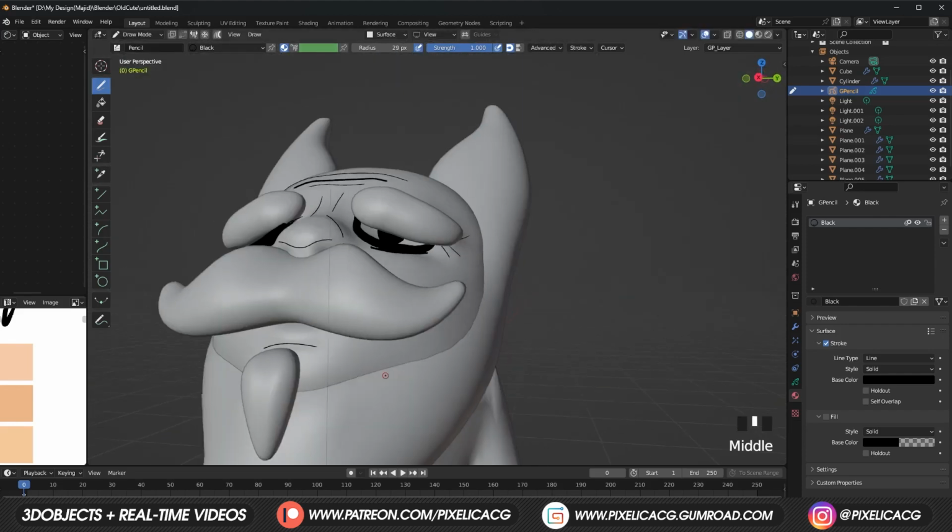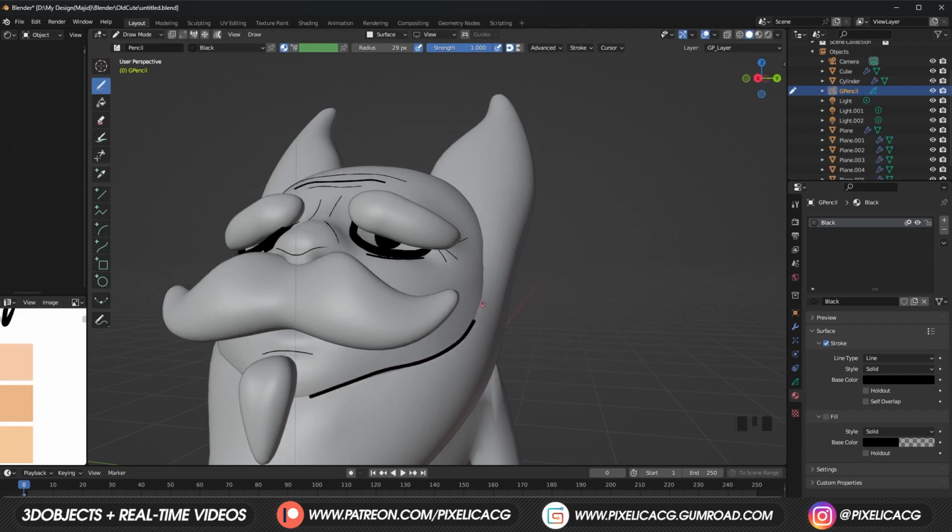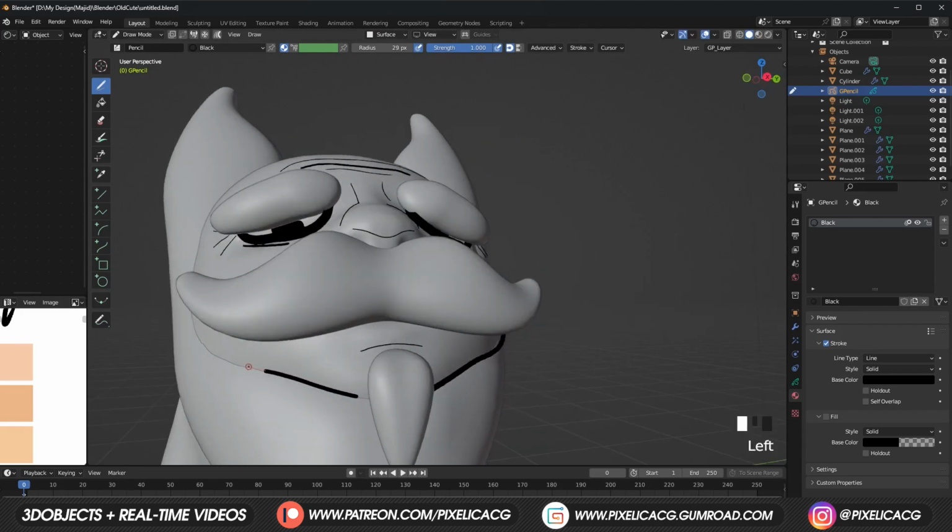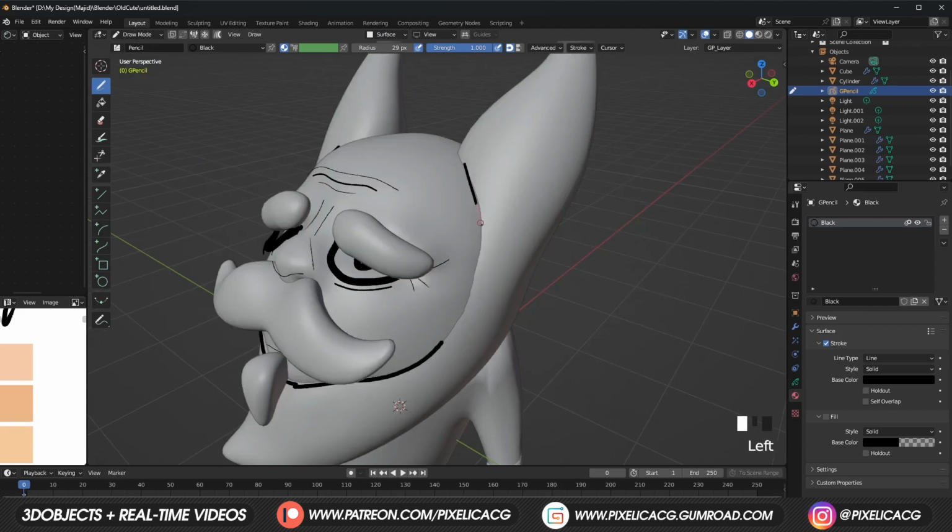To visually separate the beard from the face, we can add some nice thick lines on the borders of the beard. I do the same thing to the hair as well.